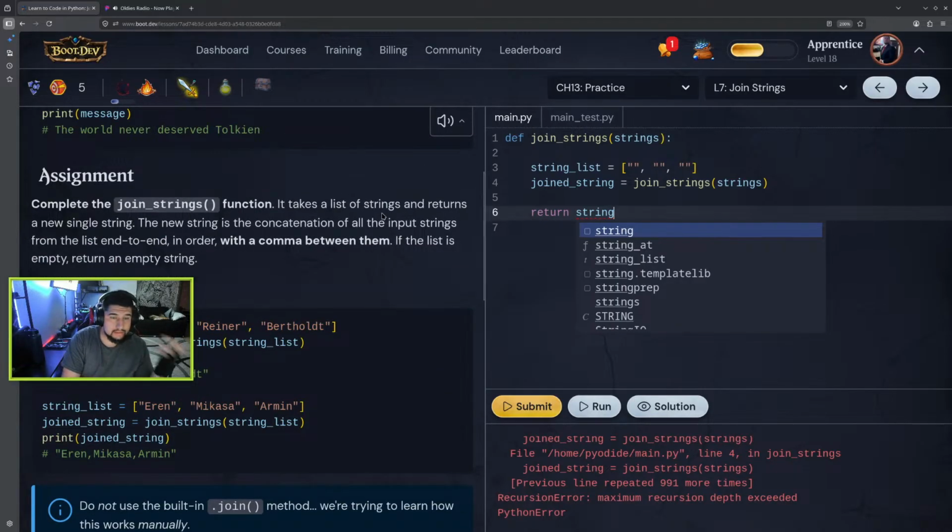Alright, it takes a list of strings and returns a new single string. The new string is the concatenation of all the input strings from the list.